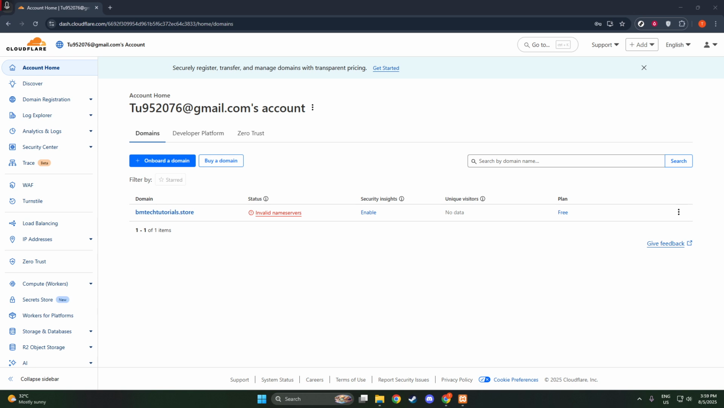Once you're in, you'll need to navigate to the specific account and domain, often called zone, that you want to manage. This step is important if you have multiple domains under one account, as you'll need to ensure you're looking at the correct one. Take your time to verify you have the right domain before delving further.